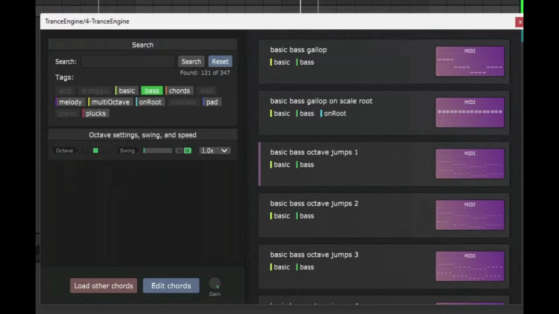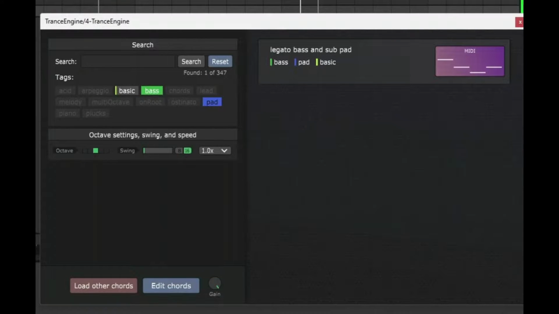Now, as far as I understand, you can't actually change any of these instruments. So they're just going to be very basic vanilla type of instruments, but they do sound good together. So let's just try pad. So pad doesn't sound too bad either, actually.